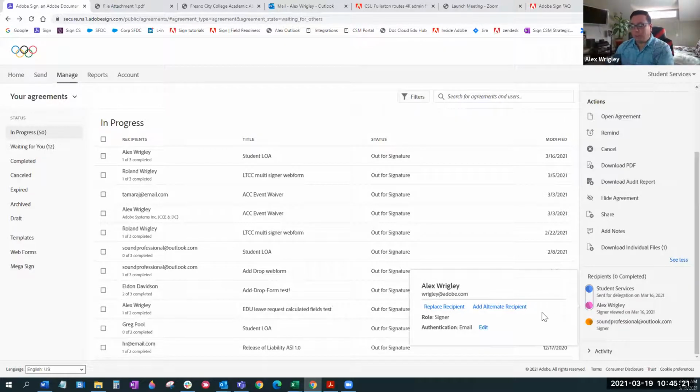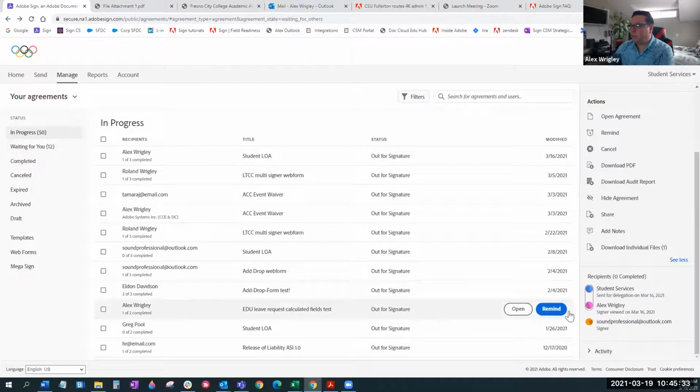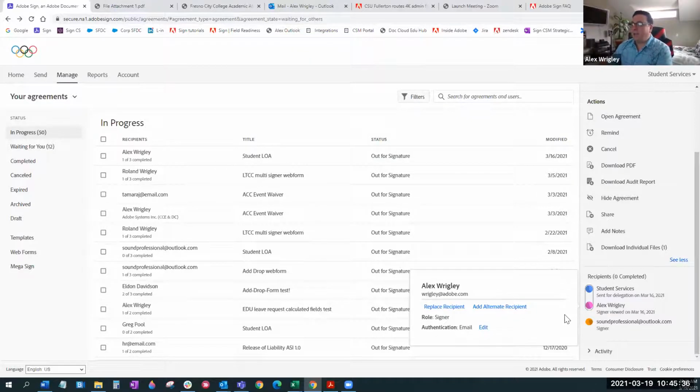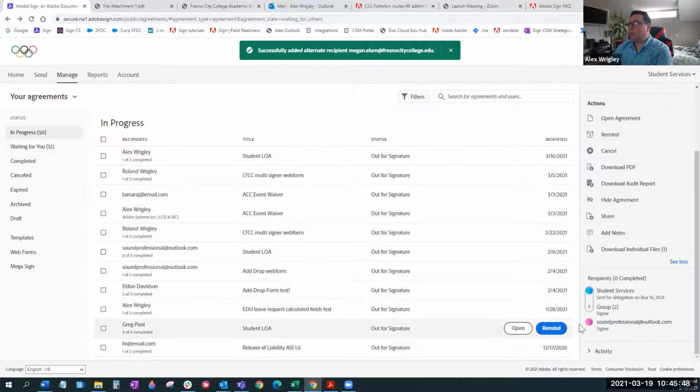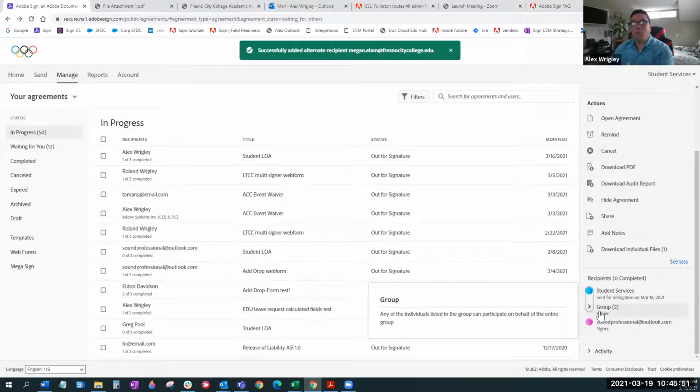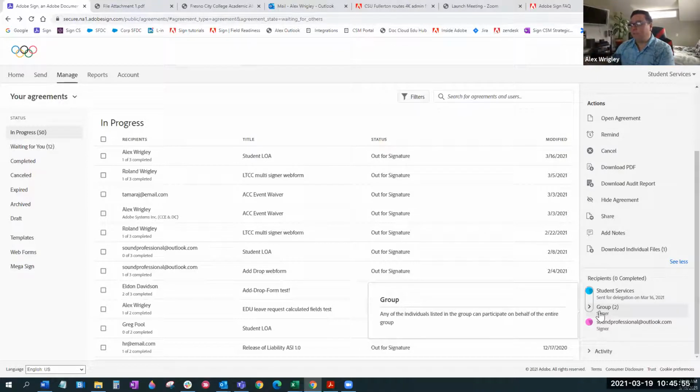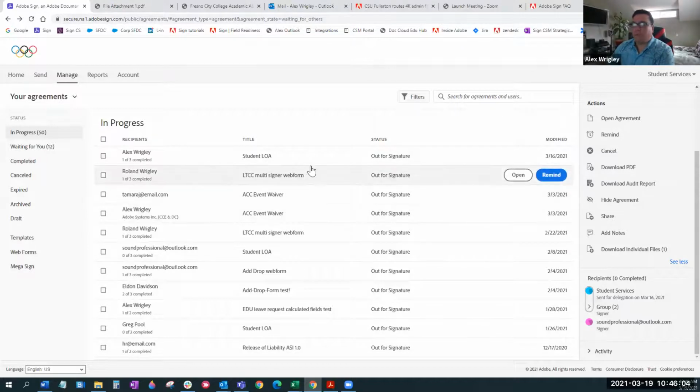either replace the recipient, meaning changing who is actually going to sign for that step, or I can add an alternate recipient so that both Alex, sorry, a little tricky there. Alex, both Alex could sign, but then I could also add in Megan here. Let me just do that here. I can add Megan. And so now Megan's going to get an email, and any one of us can sign for that step, Megan or myself. And so those are the additional actions available from the Manage tab.